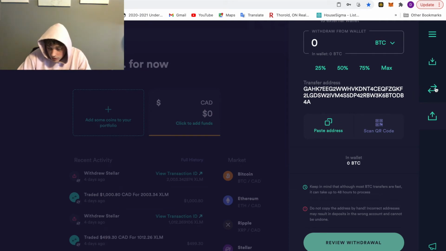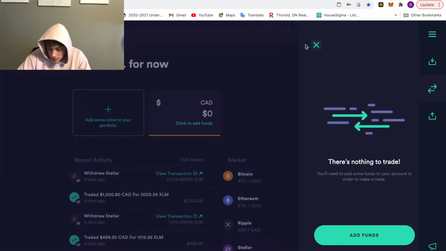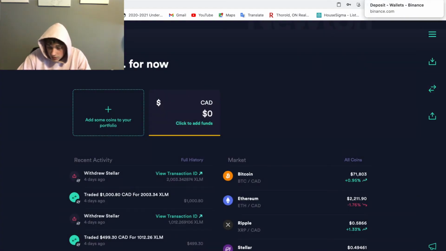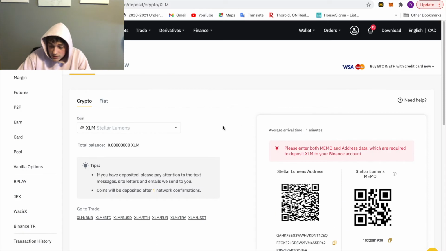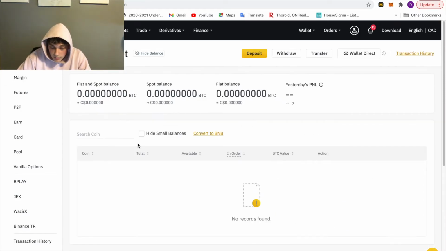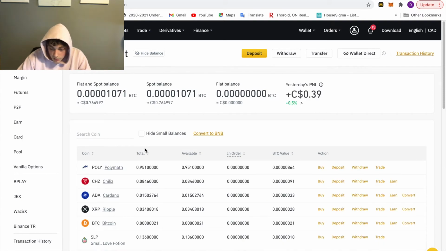So you're going to be sending it over to there. It's not that hard. It's going to take about 5 minutes max for it to send over. So then you would have your money in here. You would have it within your fiat and spot. And once you do have that, it's all set and great. We're going to be moving on to the next step on how to move things around.